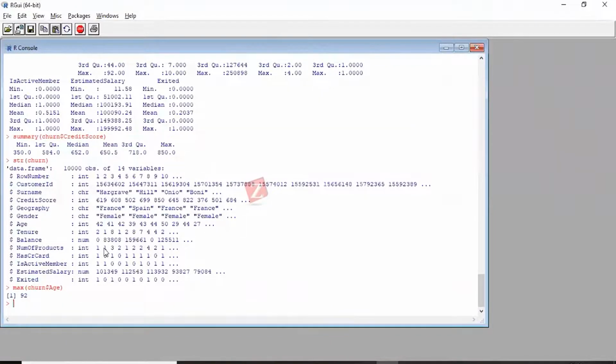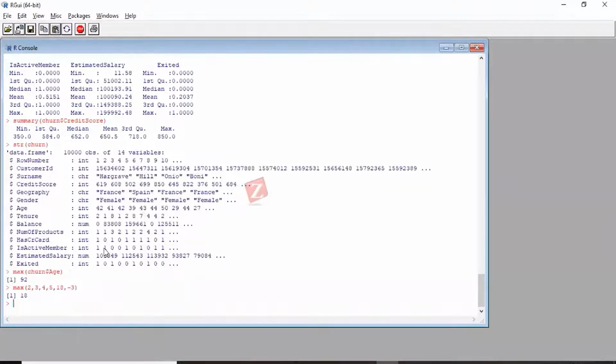Similarly for a simple function like max, it can be used with any integer. I mean, the max function can be used anywhere, right? Let's say I'm just putting 2, 3, 4, 5 or 18 and 3 or minus 3, whatever. So the maximum number here is 18. So max function can be used.